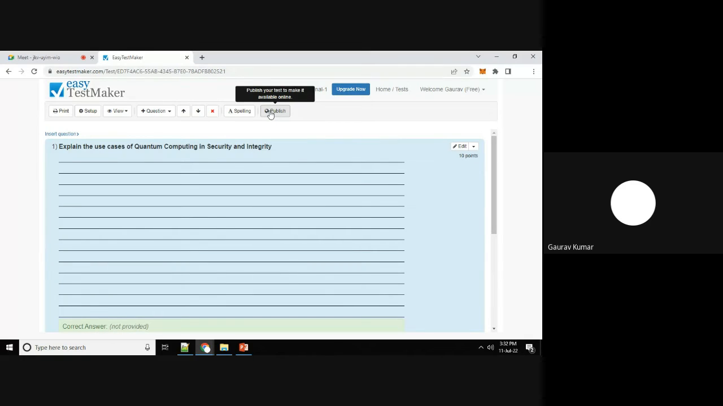So either we can publish it for an online test. If we are organizing an online test, if we want to conduct an online examination, then we can publish it. Or we can print it for an offline version view.